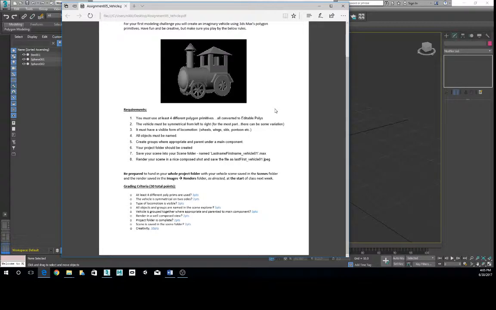Create groups where appropriate and parent things where appropriate. My suggestion is to group things that are similar: wheels, windows, that kind of stuff. Wings, if you have planes, whatever. Group that stuff and then maybe parent it to the main body of your vehicle. You need to have a project structure created, so get in the habit of doing that. We already did that, so you have your project structure. You just need to start creating stuff and saving it.